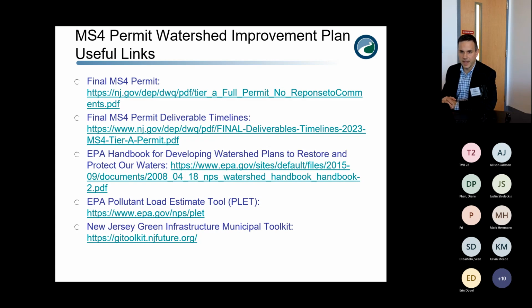DEP hasn't given a lot of guidance yet on how they want pollutant load reductions to be estimated, but this would be a good starting place. You can plug in your watershed. It's got all of the assumed loading values for different land uses that you can pull up.